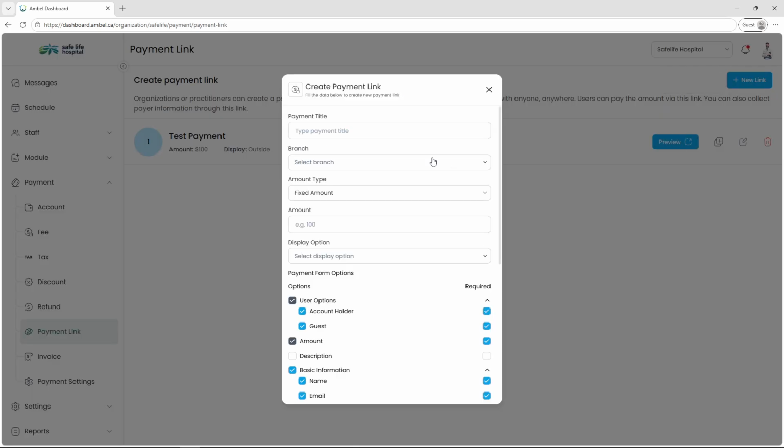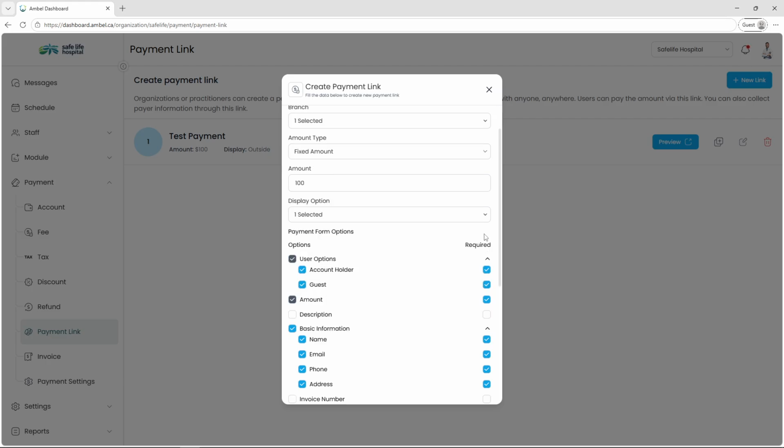To create one, click New Link and add a payment title, for example, Collect Funds, then select the branch. Choose whether the amount is fixed or up to the customer. We'll use a fixed amount of $100. Then set the display option: Inside Ambel, which only works on your booking page, or Outside Ambel, which you can share anywhere. We'll choose Outside Ambel, so customers can pay from any platform.